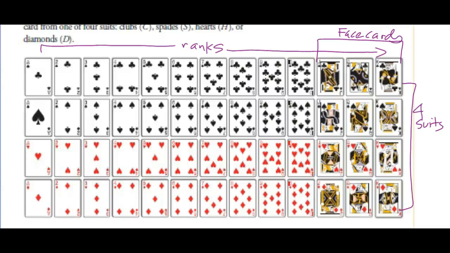Why are the hands ranked the way they are? Why is 3 of a kind better than 2 pair? Why is a flush better than a straight, and so on? There's a reason for that, and it's all based on math, and that's all based on probability.